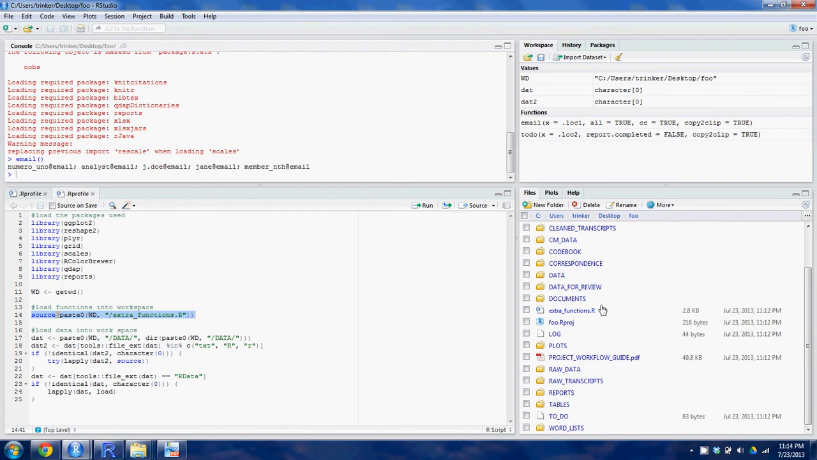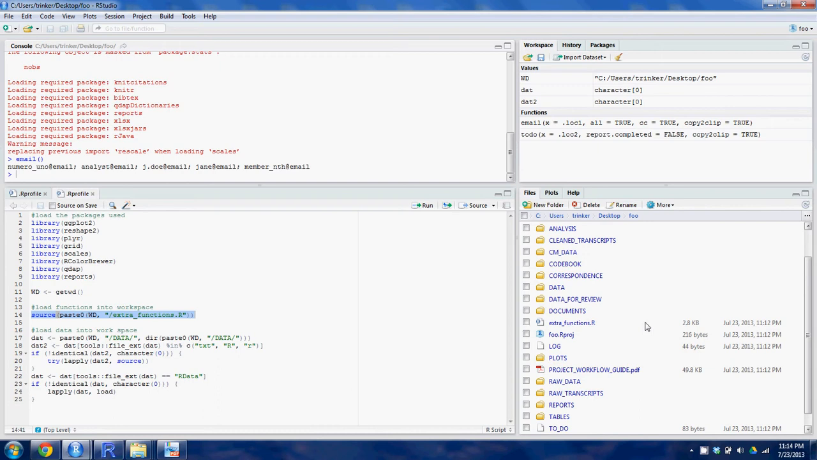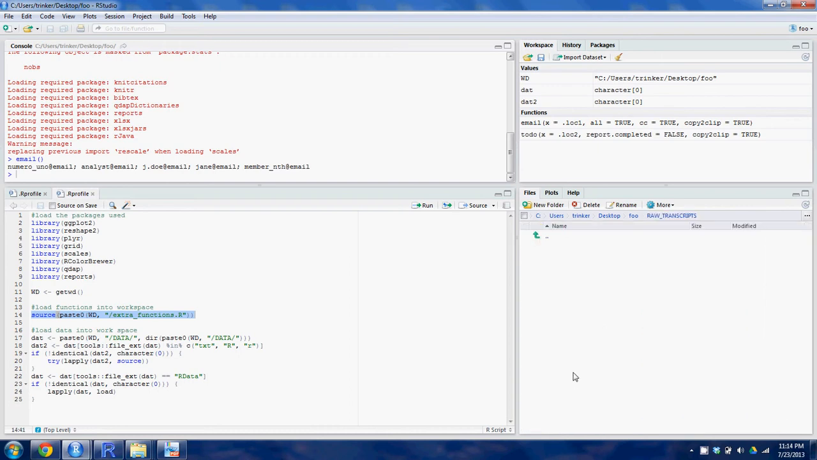Again, the researcher may want to start with placing raw data. Let's have a look at what is in this directory. You see audio, field notes, things that a typical qualitative researcher may collect for their data, and then they may generate transcripts from there. So you'd want some raw transcripts that you could place in there.